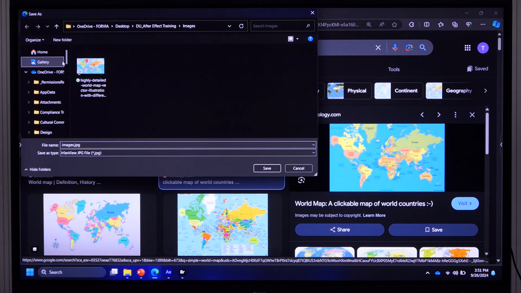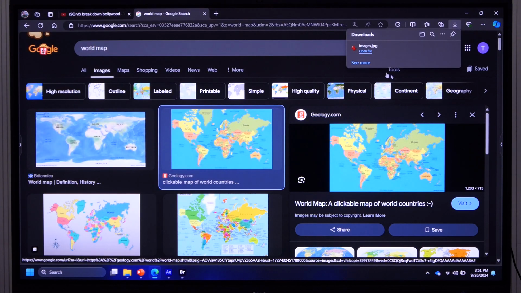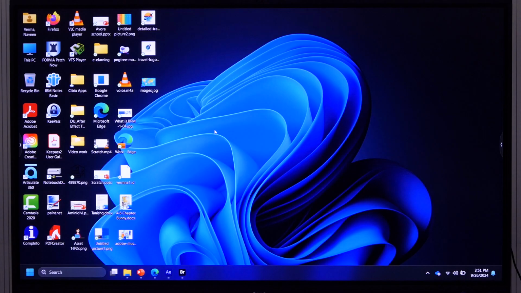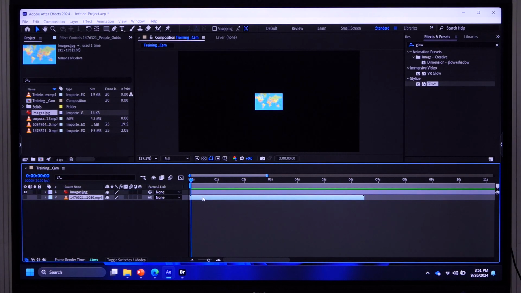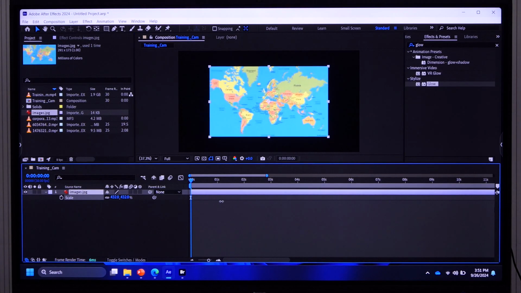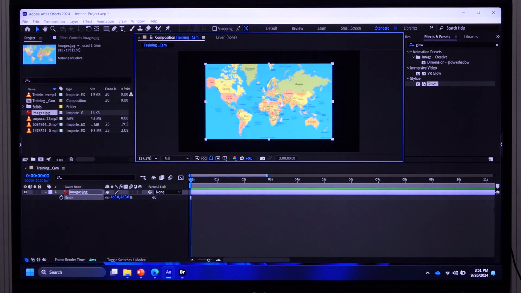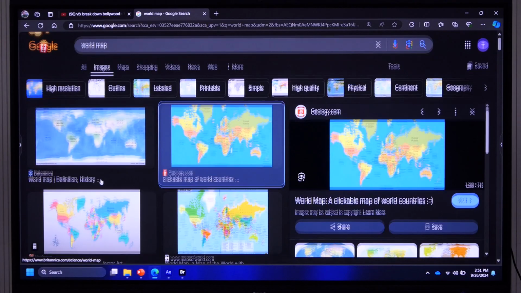JPG, keep on desktop. So I have the world map on the desktop. Just simple drag and drop on your project panel and add it over here. Actual size of this file is very low, that's why we have the blur. It's only 291. You can see the size over here, so we need the big one.